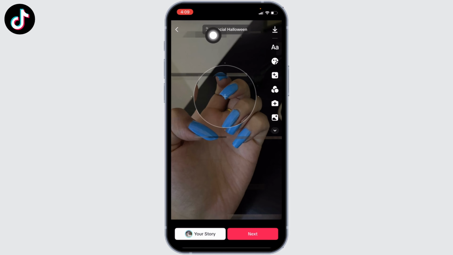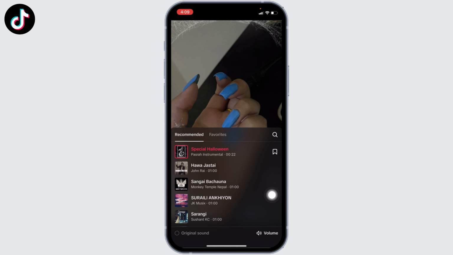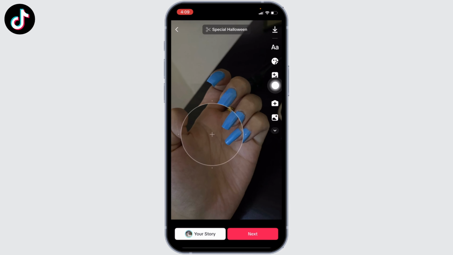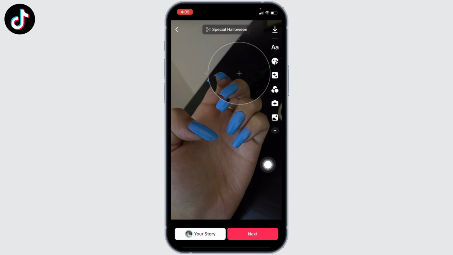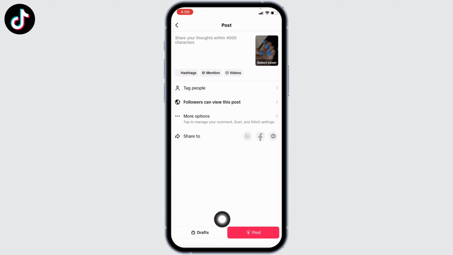At the top you can find this music option. From here you can select the music of your choice to add to your video. Likewise, at the right corner you will find different features through which you can add text, stickers, and more. After you are done, tap on next. Now you can post your video.